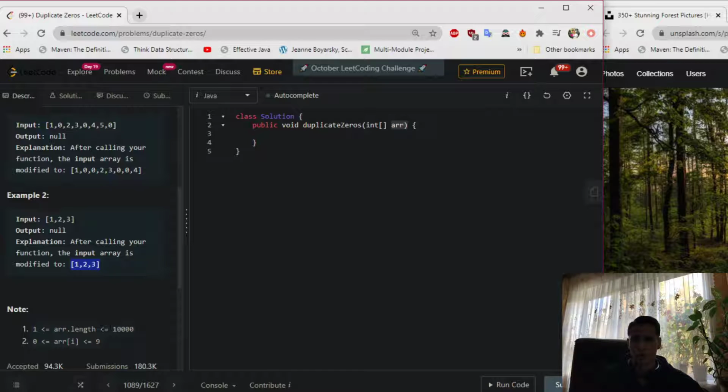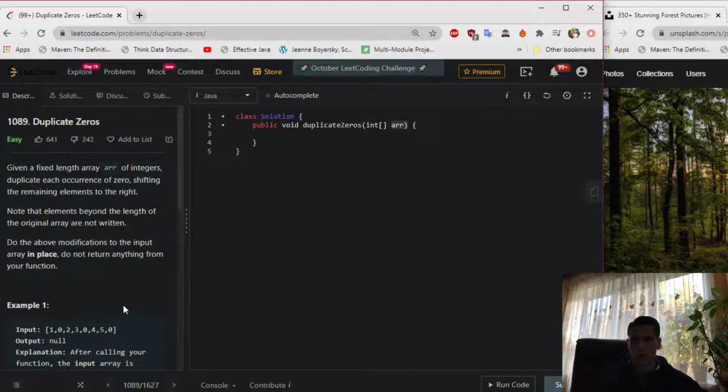The length of this array is greater than or equal to 1 and less than or equal to 10,000. Values in this array are greater than or equal to 0 and less than or equal to 9.